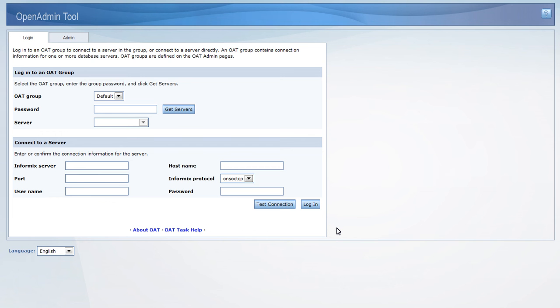To use the Group Summary Dashboard, you must log into an OAT group. An OAT group is a collection of database servers that you create on the admin page in OAT. You put servers into a group for your convenience when using OpenAdmin Tool. To log into an OAT group, you use the top section of the login page.